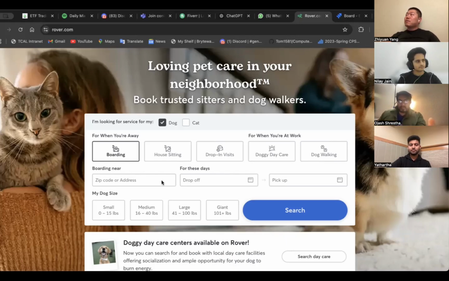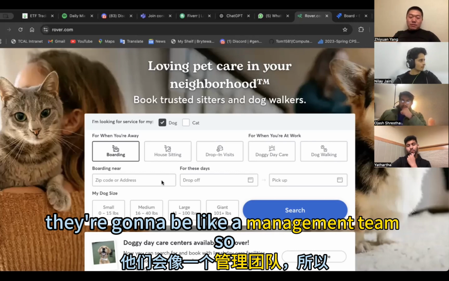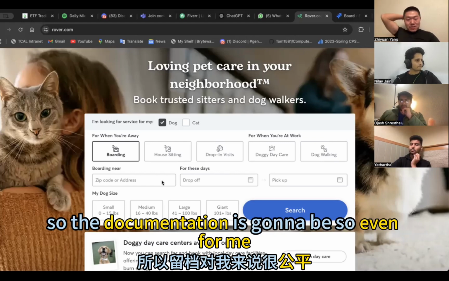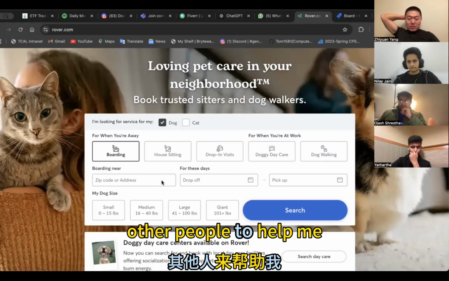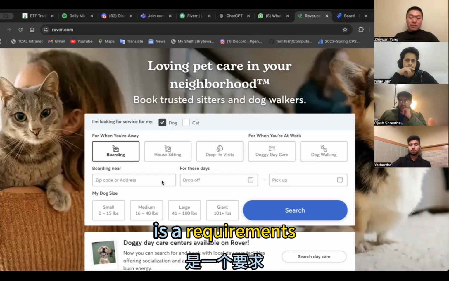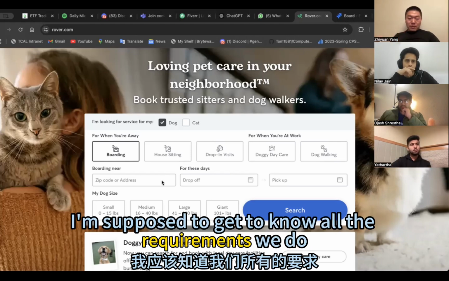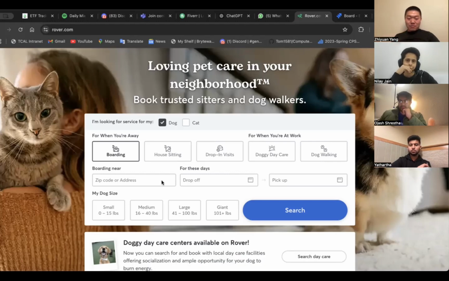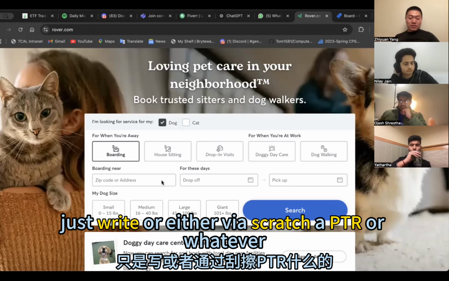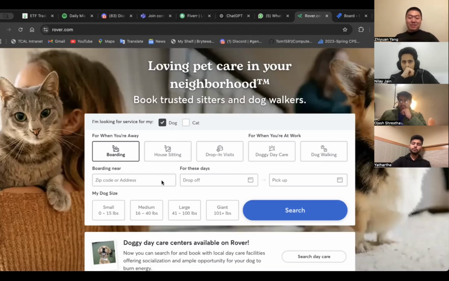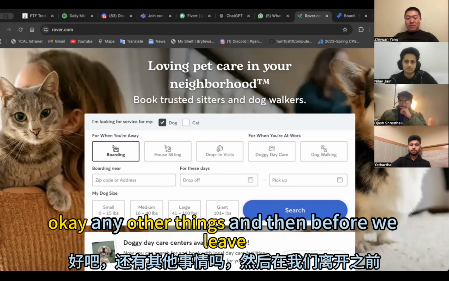Yeah, because right now there's going to be a management team with the industry, but for now I'm going to handle everything. So even for me, I would rather have other people help me with the documentation preparation. The documentation is basically the requirements. I'm supposed to get to know all the requirements, but sometimes I might miss something, so please just be a backup, and either write it or use ChatGPT or whatever you want to use, just to be a backup, so that we have the basic requirements and don't miss any functionality. Okay. Any other things before we leave?